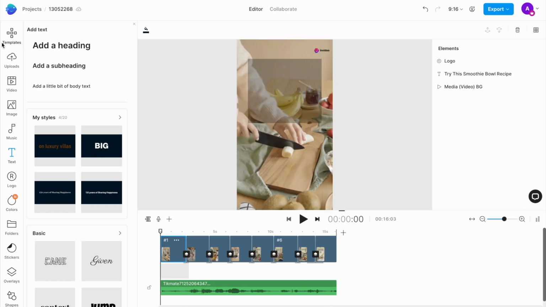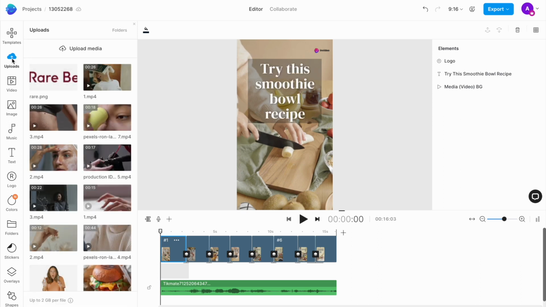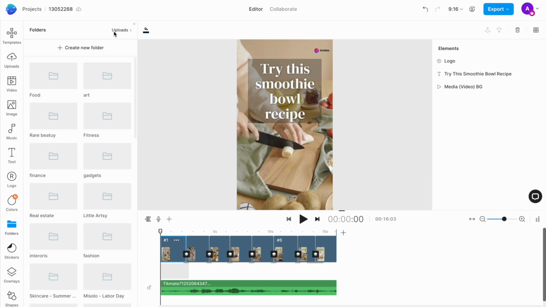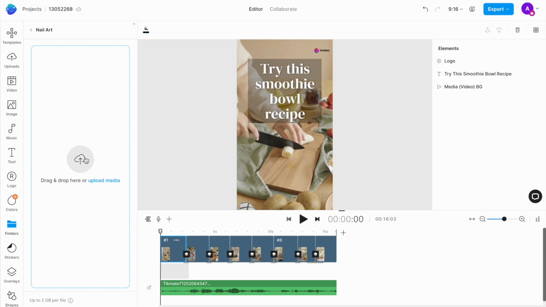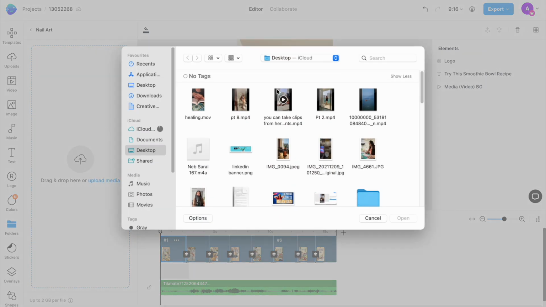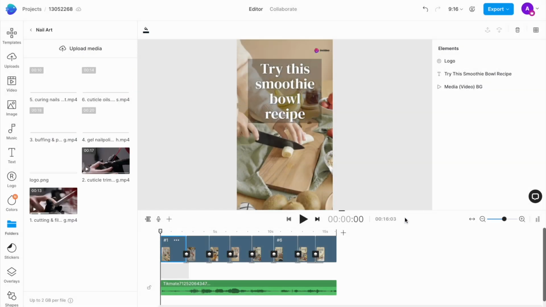Now let's go ahead and upload all of our clips to the editor. To do this, go to the Uploads button on the left menu panel and select the Folders option here to create a separate folder for all the media you're going to use in this project. Organizing this way saves a lot of time while creating the TikTok. Now click on the Upload button and upload all of your videos into the folder.